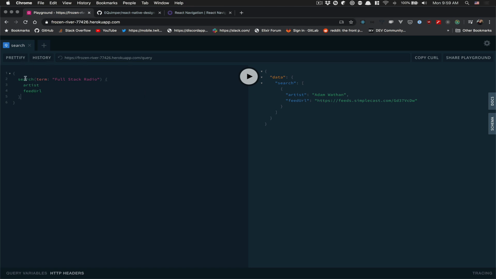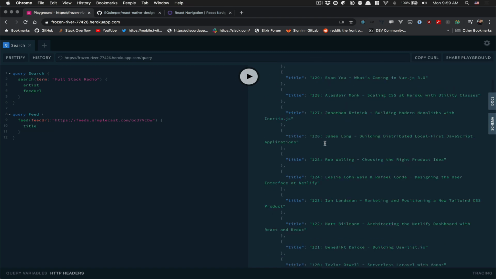So that was the thing. We get a search. We were able to search for a podcast. Here I created a search query, and now we can create a feed query where we pass the feed URL. And now we can get the title of each of the podcasts.